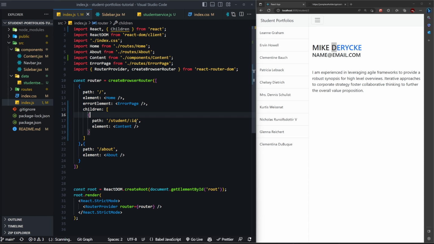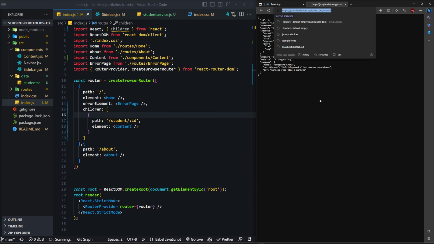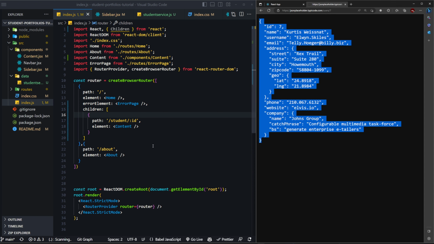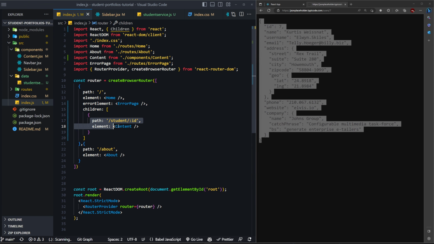We are going to fetch it immediately from JSON placeholder again. So if I do users/1, I'm going to get ID Leanne again. If I do 7, I think it was, let me check. Curtis. Curtis is here as well. So then we have all of the details for Curtis. So we want that to automatically happen when you navigate to that path. And this router says that when we click it, we navigate to this path with this component.